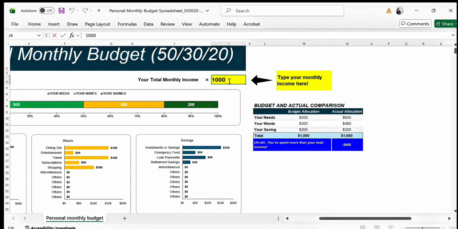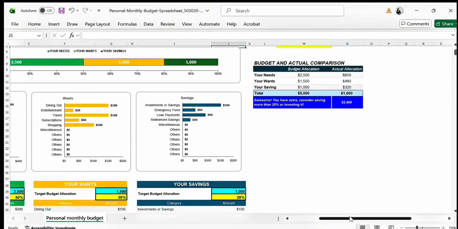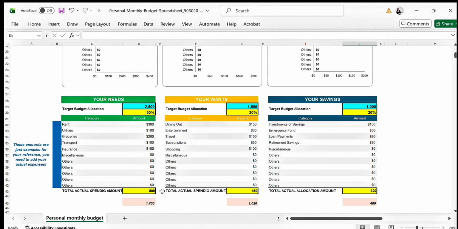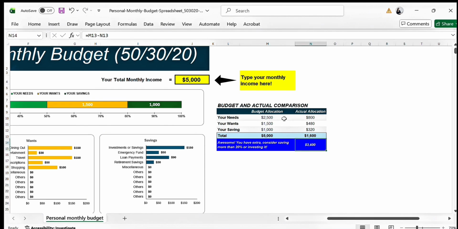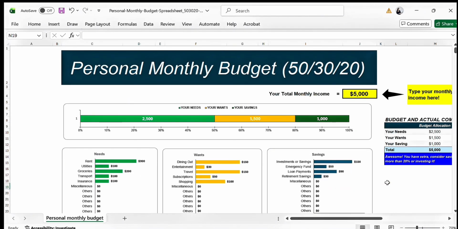Let's say your income is $5,000. And well, your budget for your needs is 2,500 and your wants 1,500 and your savings 1K. And your total extra spending amount is very, very good. You can save extra. So this will be extra. But when you actually added all of your actual expenses, this will change for sure. So this is how you can use this, and I hope it is useful.